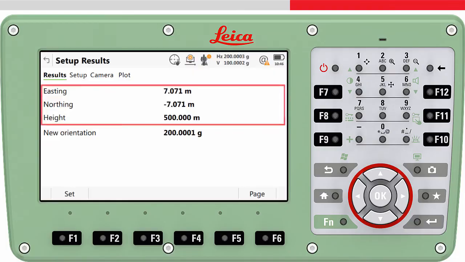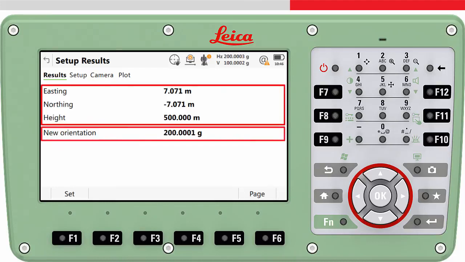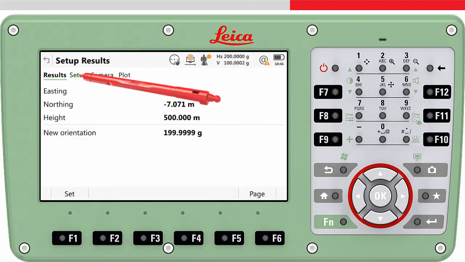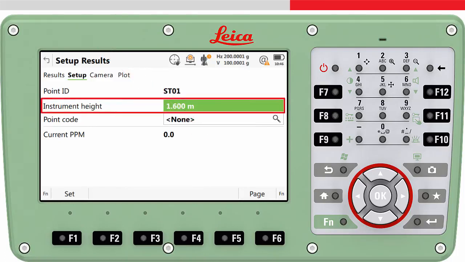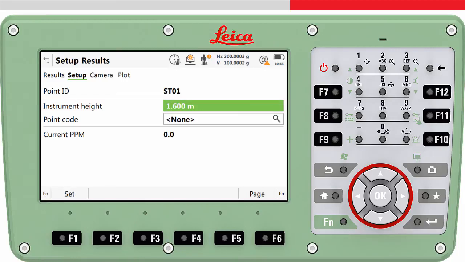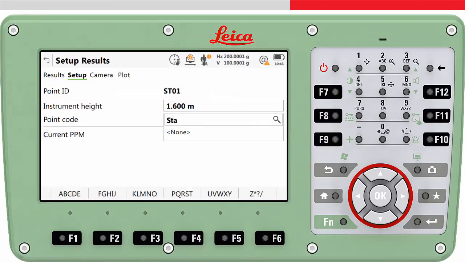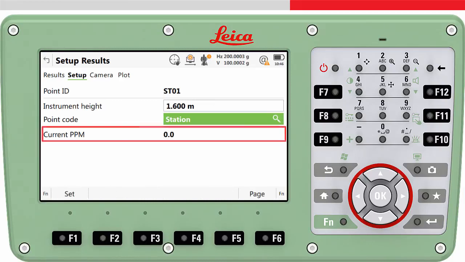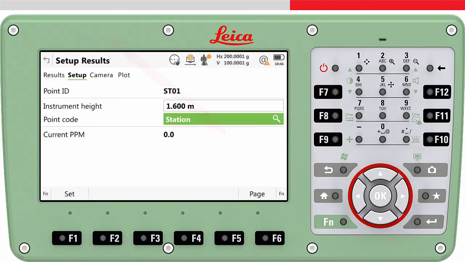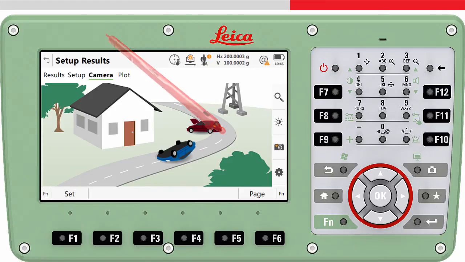In the setup results, we can see the coordinates and orientation of the setup. On the Setup page tab, the instrument height can be seen and re-entered if it had been forgotten or a mistake made earlier. The setup point can be given a point code if needed. The current ppm is shown as a reminder as to what ppm or scale factor is being used. If you are using or connected to an imaging total station, then the Camera page tab allows you to capture an image and link it to the station.